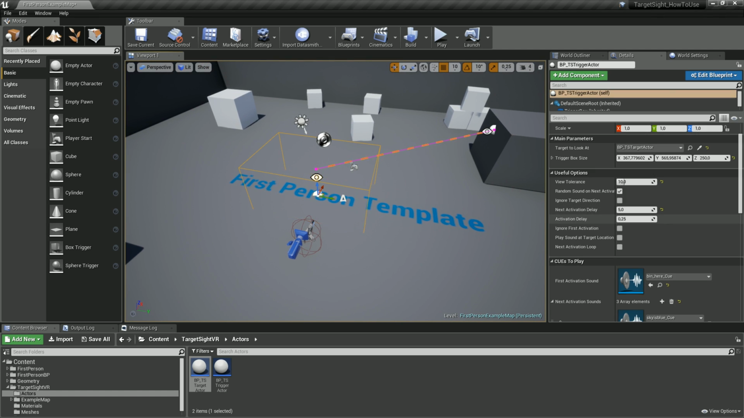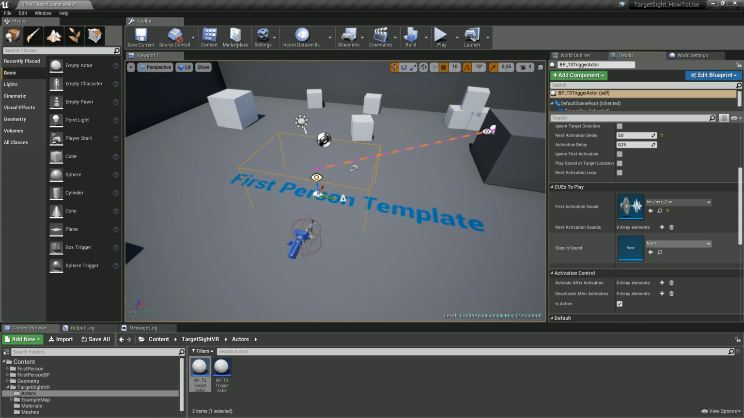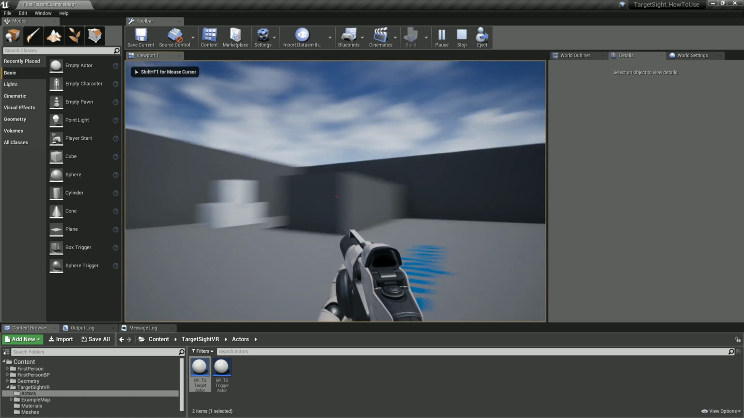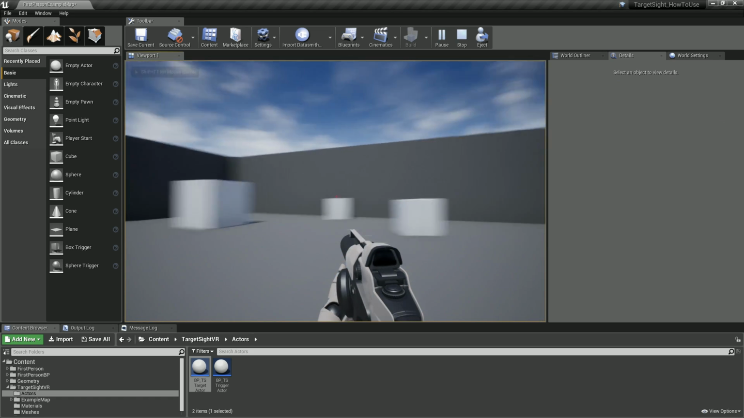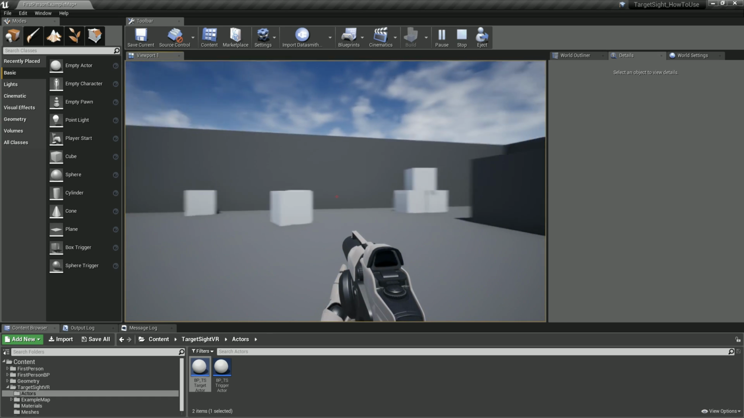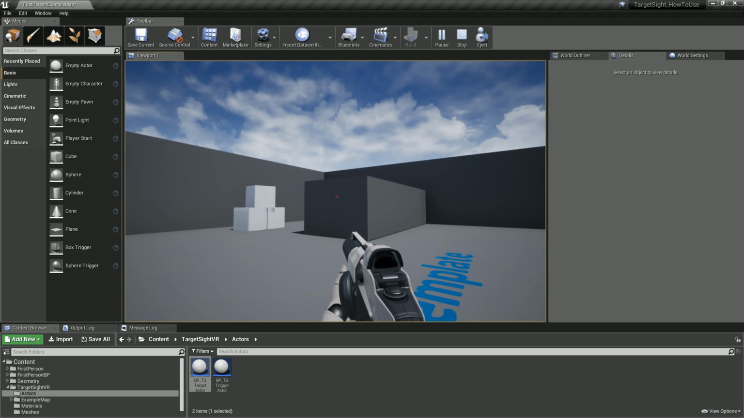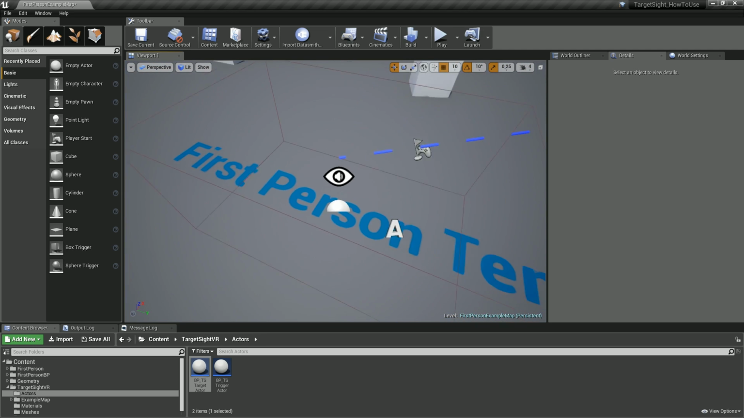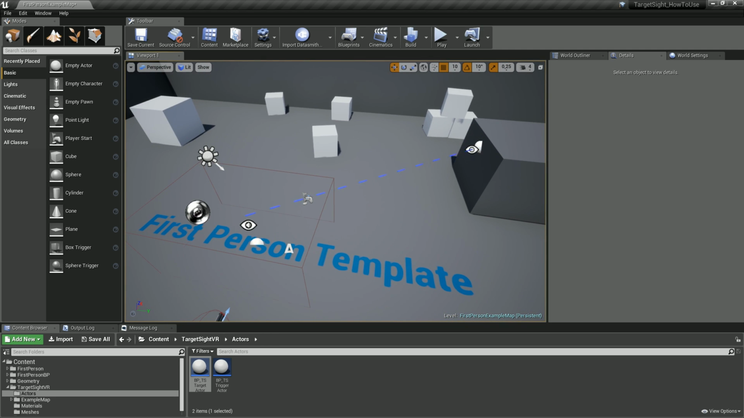Next, activation delay. Activation delay, this is the delay for the first activation. Let's see how it's working. Let's delete this one. No next sound activation, just first activation. Let's use 2 seconds. We are actually looking at the target, but the sound will play only if we look at the target for 2 seconds. So you can add a small delay before the sound.